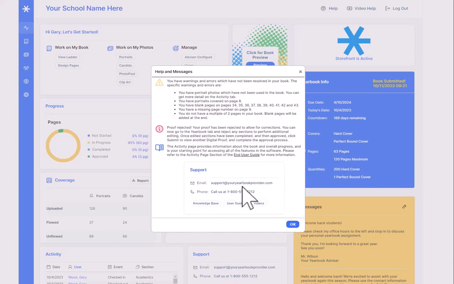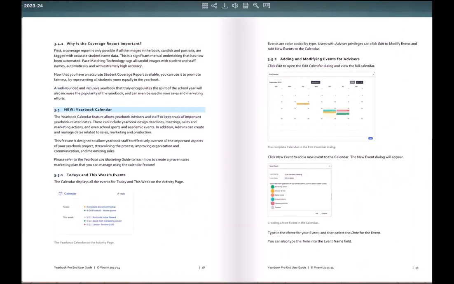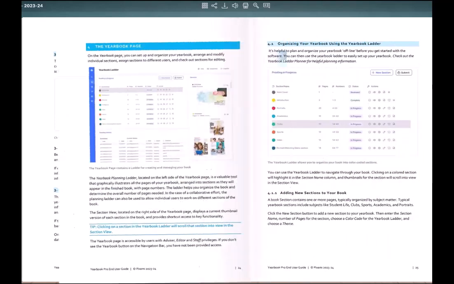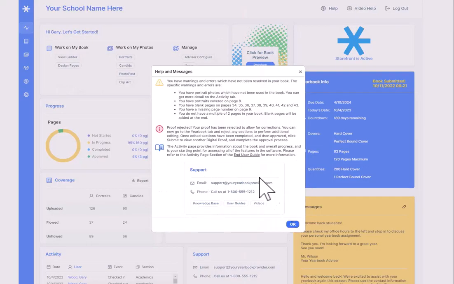And then down below, you have a link directly to the user guide. This will open the user guide in a new window. The user guide will open to the section that corresponds to the part of the software that you're actually in, in this case, the activity page. And then you can flip through online, you can zoom in, and things like that. There's also a PDF version of the user guide that's available. And then you've also got your support contact information right here that's put in by your yearbook provider. Okay, so go ahead and click OK to close that.